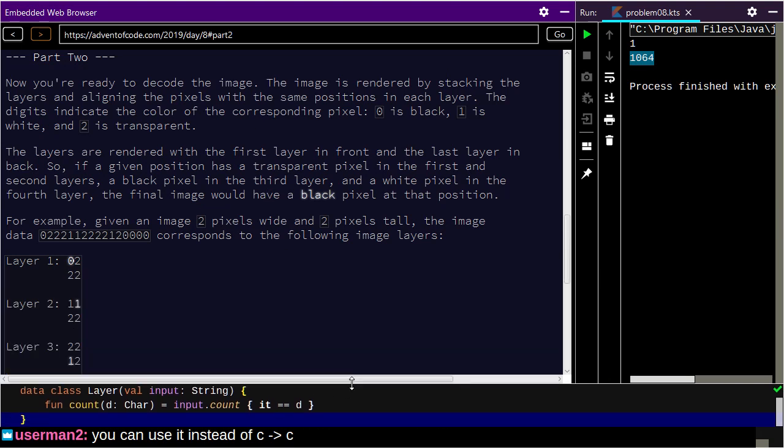Now you are ready to decode the image. The image is rendered by stacking the layers and aligning pixels with the same positions in each layer. The digits indicate the color of the corresponding pixel. 0 is black, 1 is white, and 2 is transparent. The layers are rendered with the first layer in front and the last layer in back. So if a given position has a transparent pixel in the front, and in the first and second layers, a black pixel in the third layer, and a white pixel in the fourth layer, the final image would have a black pixel at that position.